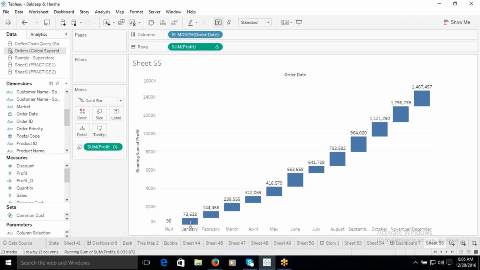So this minus 70, how did that come? Because I have given minus, right, with profit underscore 0. For each value, it is just showing a minus value, but actually it is not a minus value. Okay, all right. You understood it? This is the one table calculation.